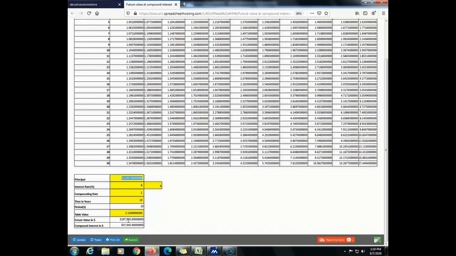Once you type in your table value, as soon as you press enter, this calculator will tell you your future value, which is $107,945, as well as your total compound interest, which is $57,945. So this is basically how you use this calculator to figure out your compound interest in dollars.